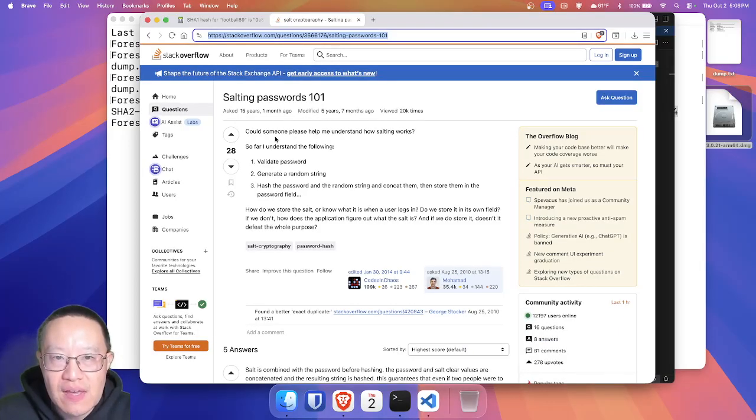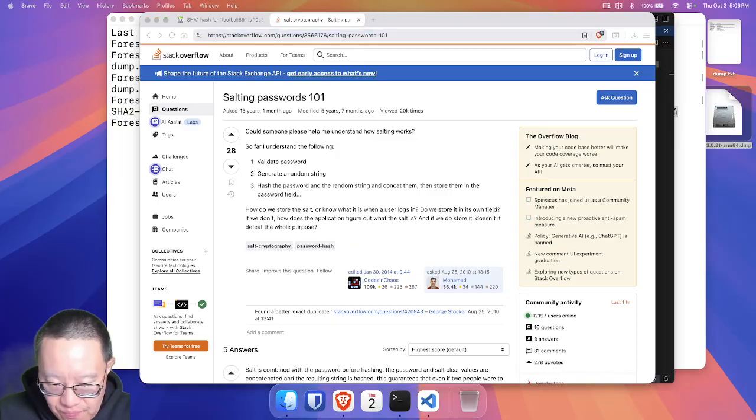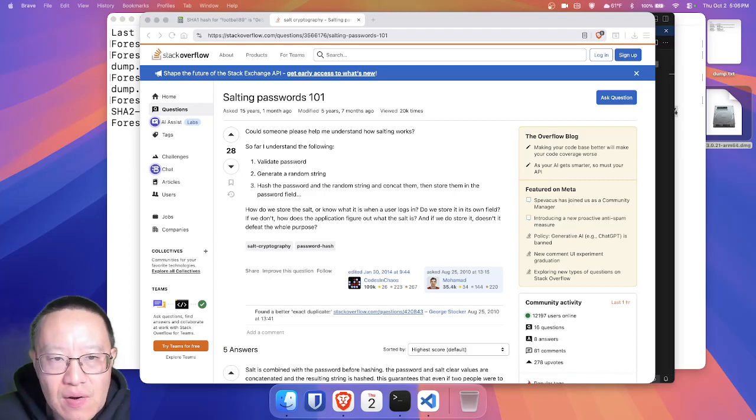Here it is. So can someone help me understand how salting works? And usually it's just, again, oh, I didn't send it, did I? Oh, that worked. I don't know what this is. Oh, link sharing is messed up on Twitch. Okay, so here's what salting is.